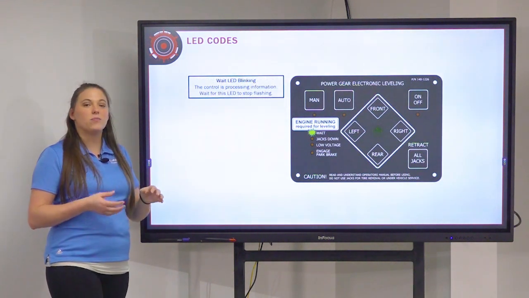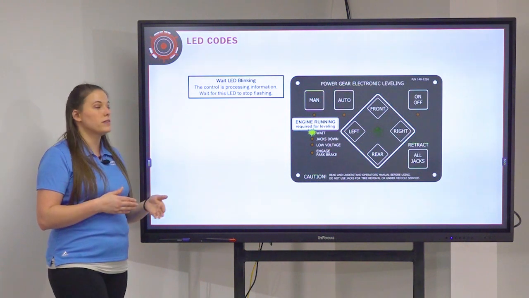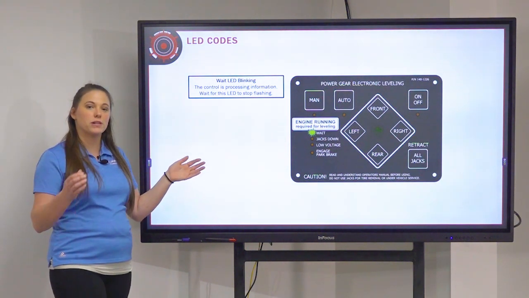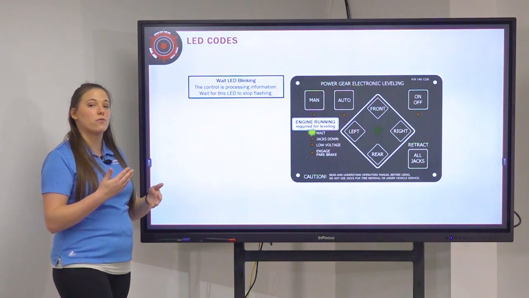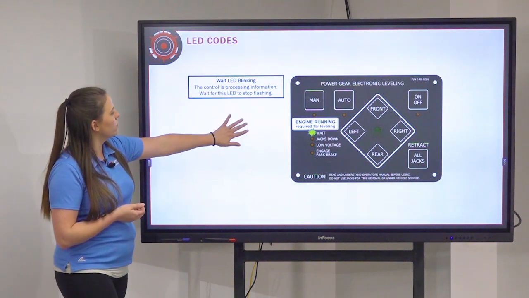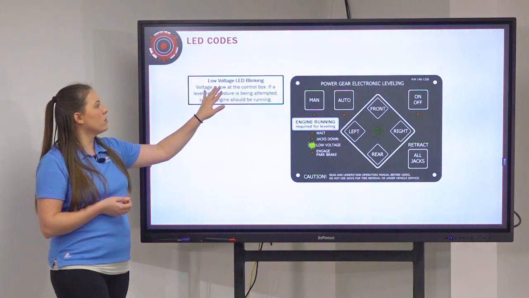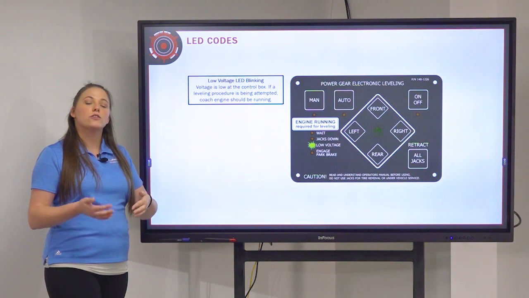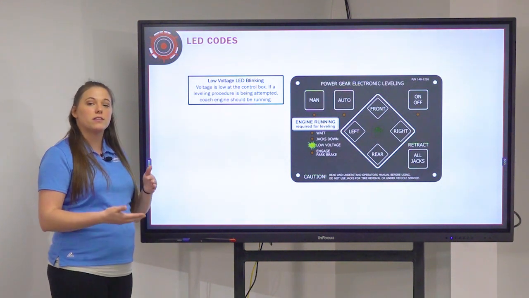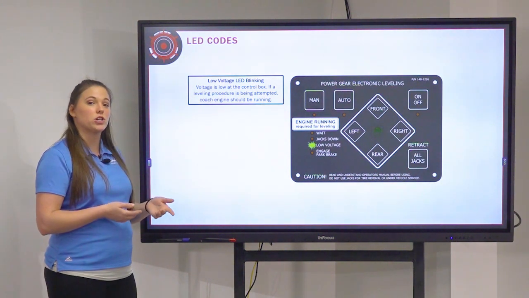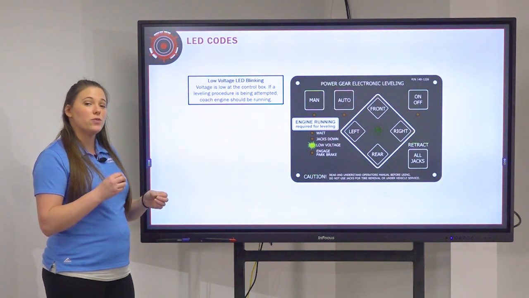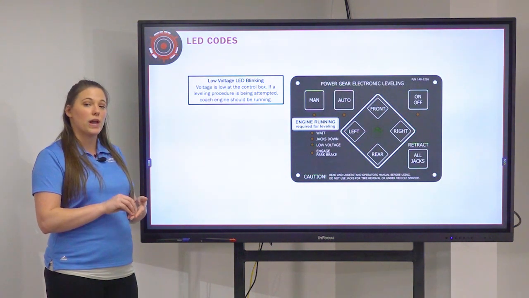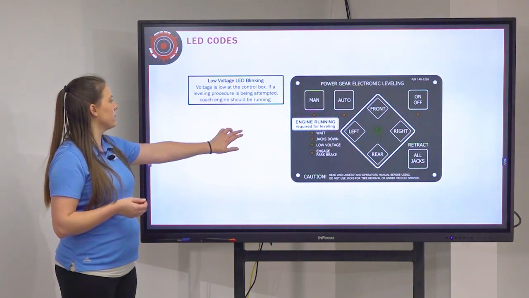The weight LED is blinking, so that is the controller telling you that it's trying to take measurements and calibrate to become ready for leveling your system. Low voltage LED blinking, so at that safety interconnect harness, it's measuring if you have proper voltage coming off of your battery. If you do not have good voltage, you will not be able to run this system.